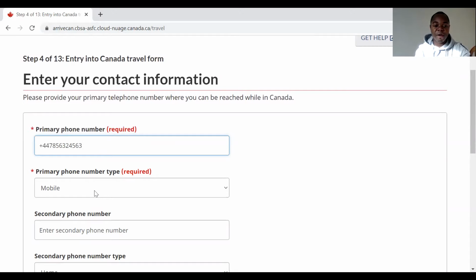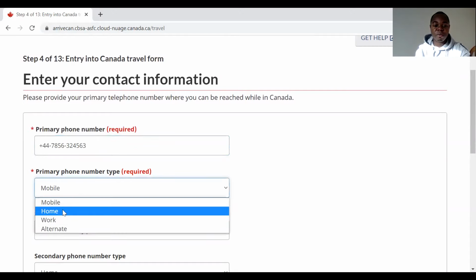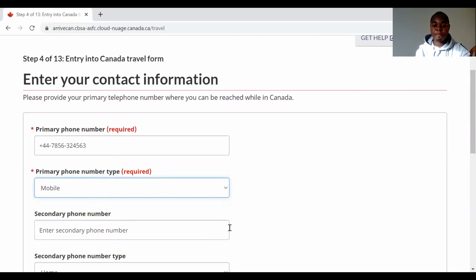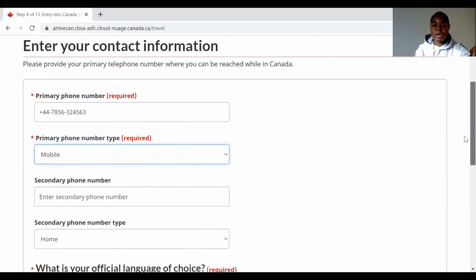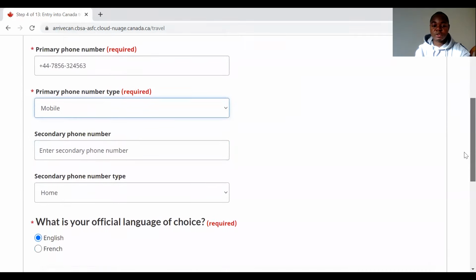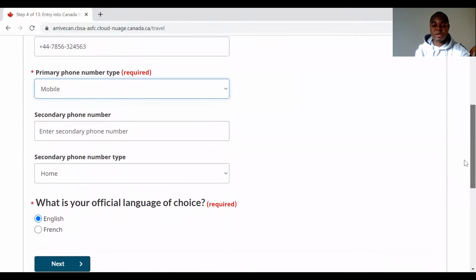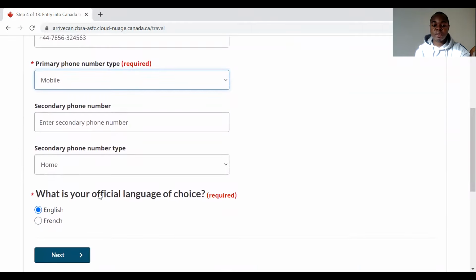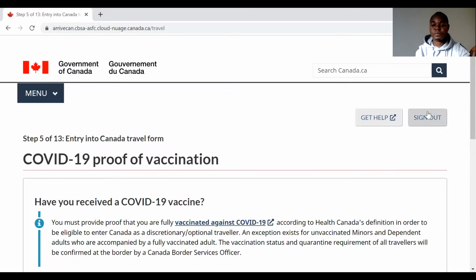Then is it a mobile phone, a work phone, home phone, or what? So we leave it at mobile phone. The secondary number is optional, so you can leave it at that. So which language do you want them to communicate with you? English or French? Let's say English, then we'll continue.